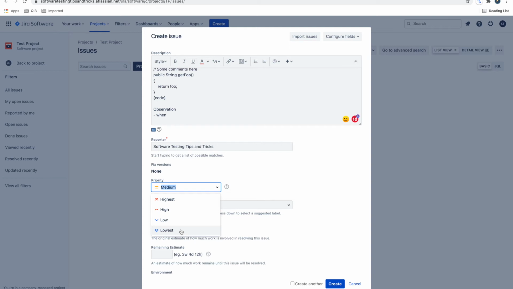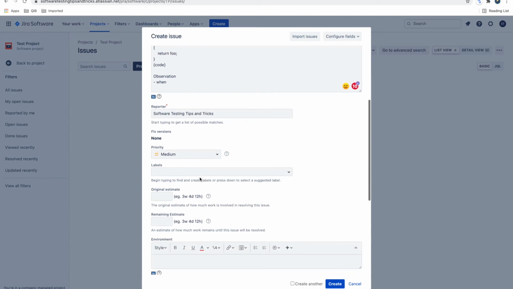If it is not that critical, you are seeing, okay, the green button I don't find good, this is very light, it should be a darker green. Then this kind of thing comes as lowest, or sometimes it comes as an improvement as well. So this is how you should define the priority.